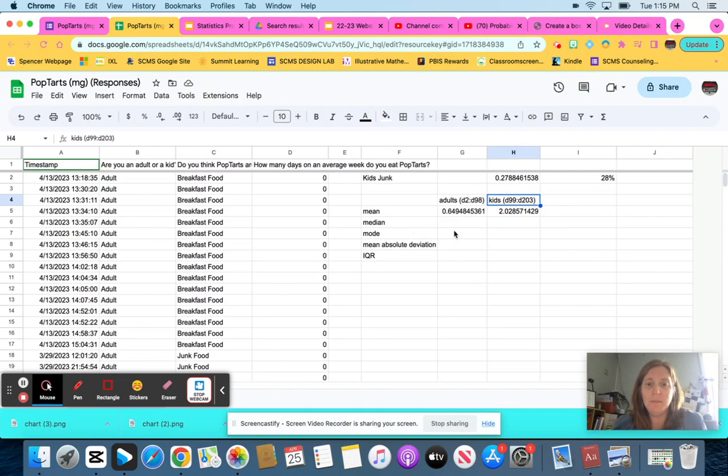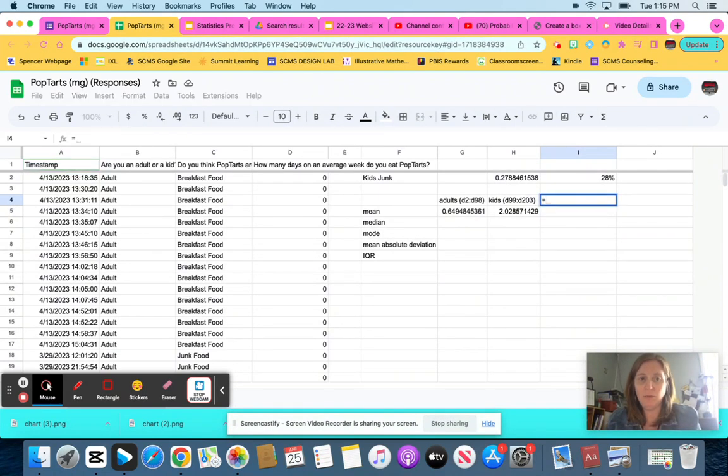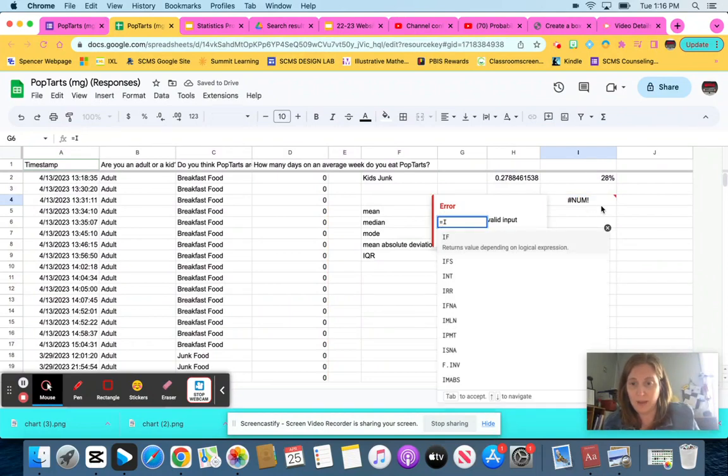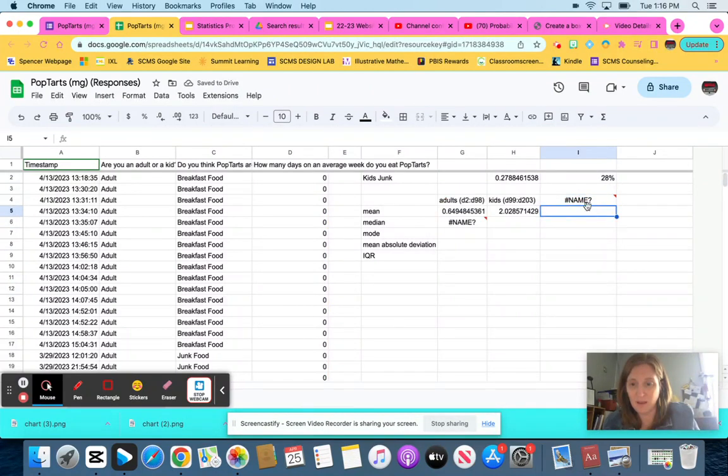Okay, so now to get the median, we have a formula. I'm going to write the formula over here so that you can see it. You're going to put the equal sign in, and you're going to type in median, and then you're going to open parentheses, and that's going to help you with your values. So I'm going to put it over here. Oh, that didn't help. Sorry about that, guys. If you get an error, I'll just do it right here.